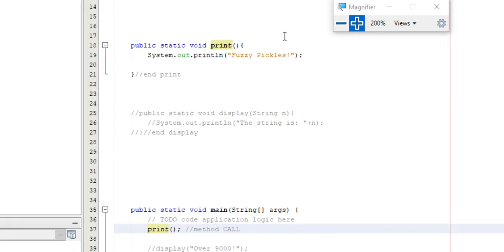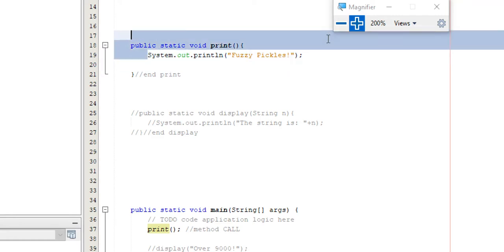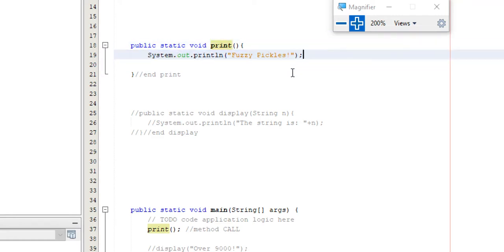Now, this right here is fairly simple. You just print whatever is in here. I can have 3 or 4 lines. I can have 1,000 lines. Obviously, just having one line is pretty simple and straightforward, right?